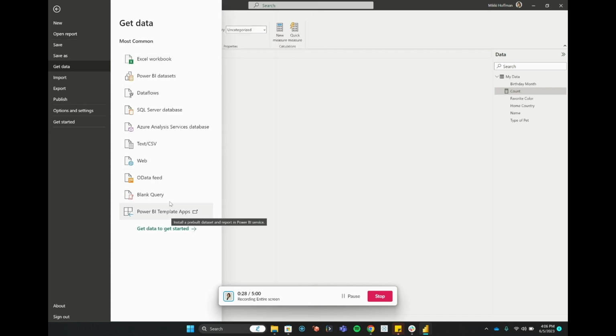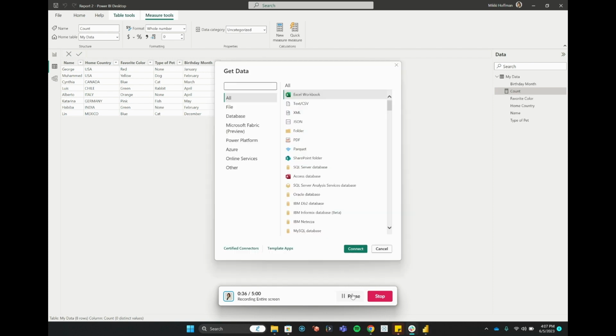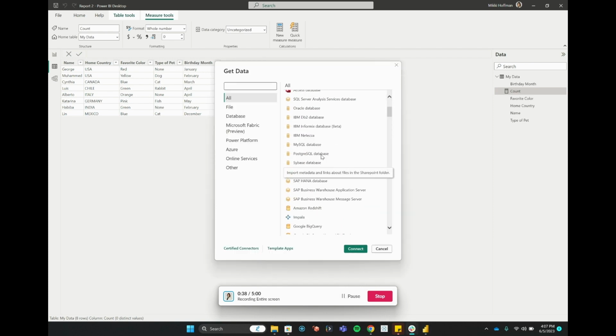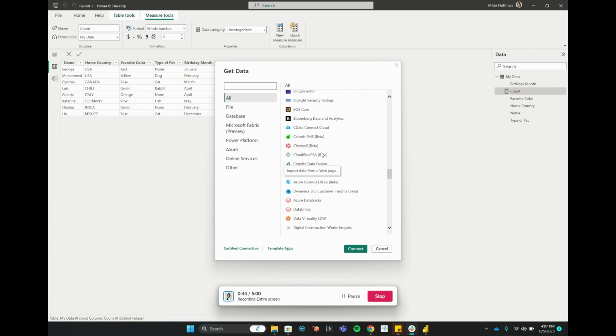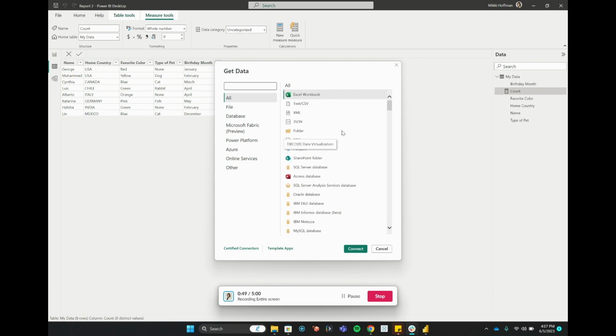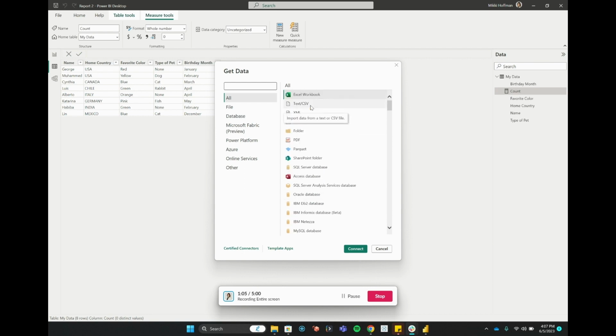You'll notice here that there are a lot of different options for us. Let's check out just how many. So here we can see that we have a lot of different file options, databases, online services, Azure. One really neat thing about Power BI is you can also connect to a live SharePoint Excel file, which makes it a very easy place to input data. But we really do have quite a few options. So in this case, we're going to want to select text or CSV.